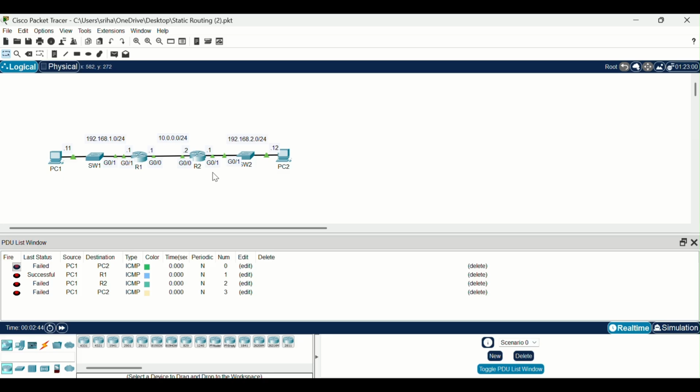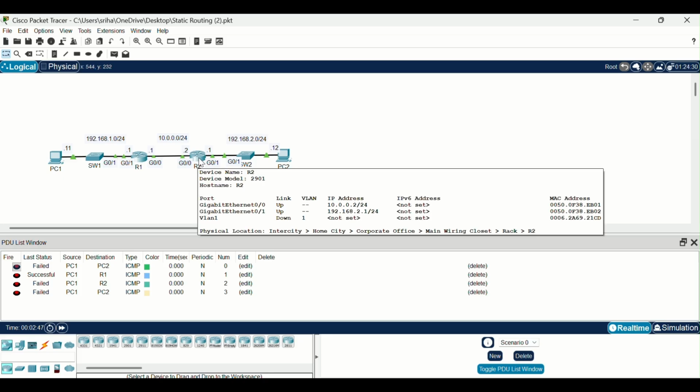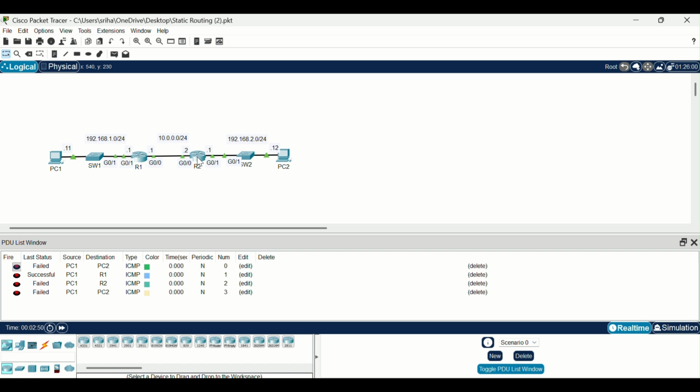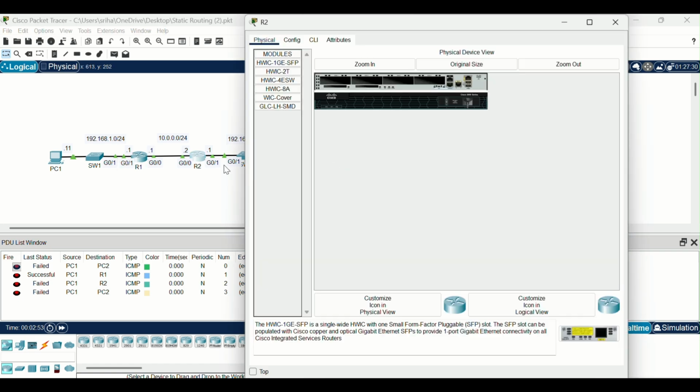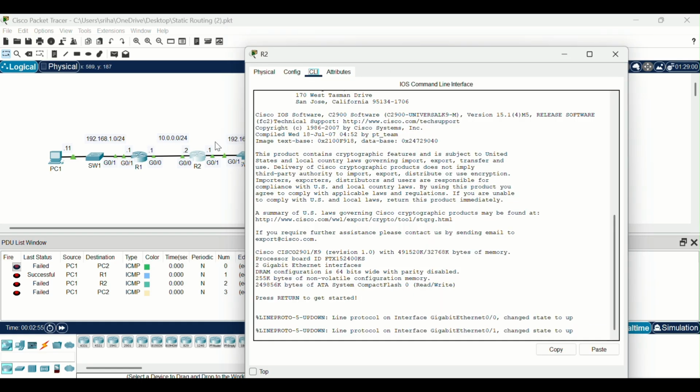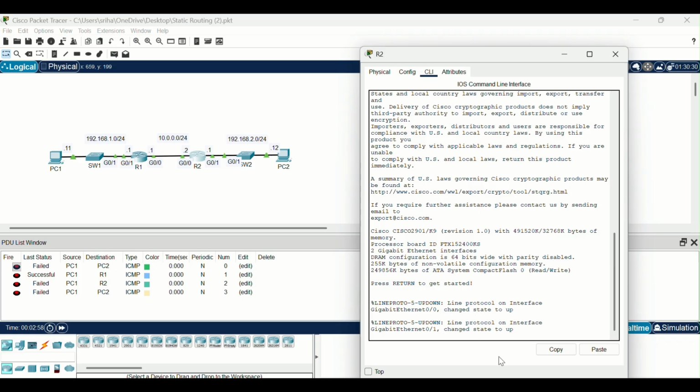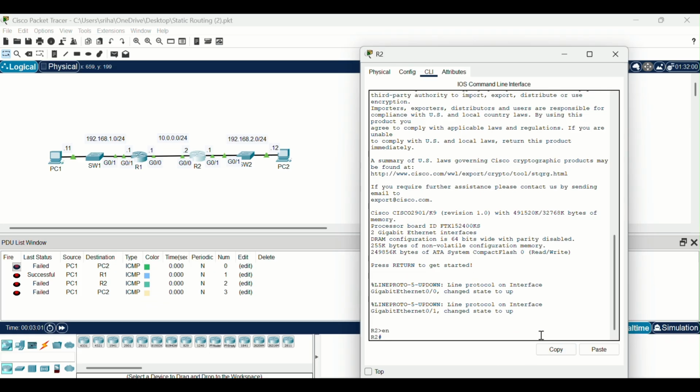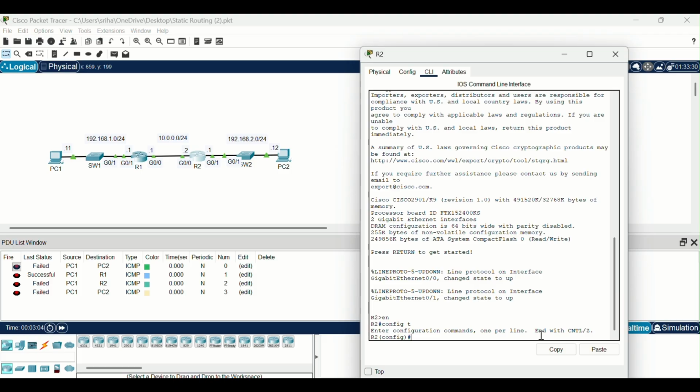So what we have to do here is configure R2 to R1. So now I have to configure the static route from R2 to R1. Enable, configuration mode, ip route. So this is the network that I want to send my traffic to, that is 192.168.1.0, and the subnet mask is /24, so 255.255.255.0.